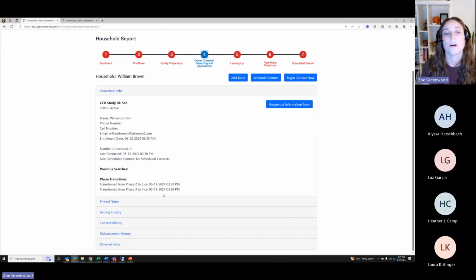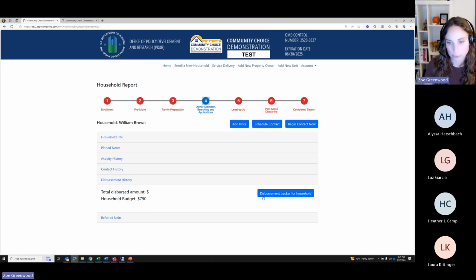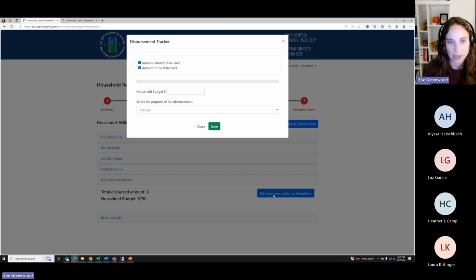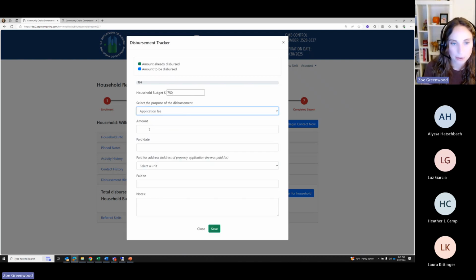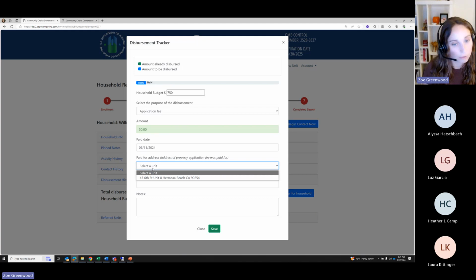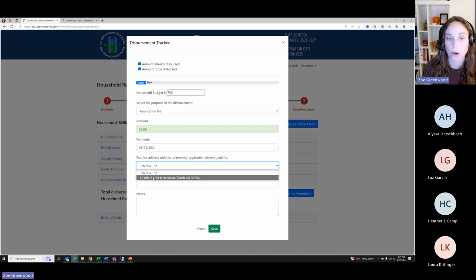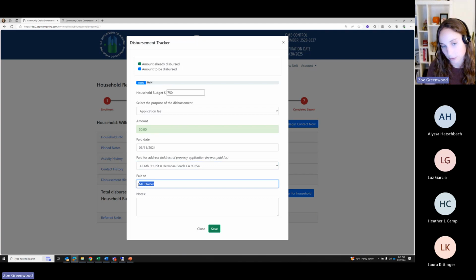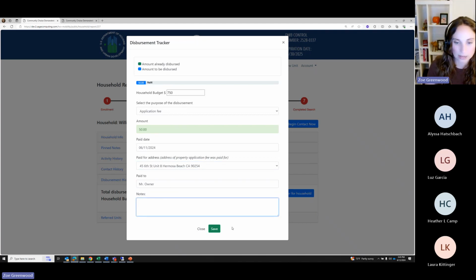All right. So before or right after I make the referral and complete the referral form in the tool, I can issue them a disbursement for the application fee. So I'm going to select application fee, put in the amount, the date, and now the tool knows, okay, you made a referral to this household for this unit. So is this the unit that the application fee is for? And most times it's going to be yes. The property owner is already going to be filled in for you. And then you could put any notes here that you need.